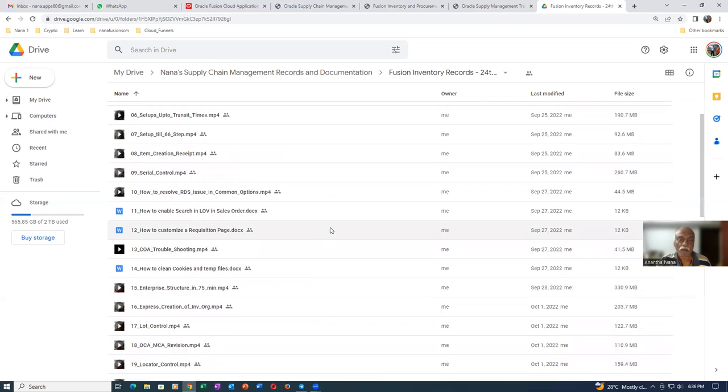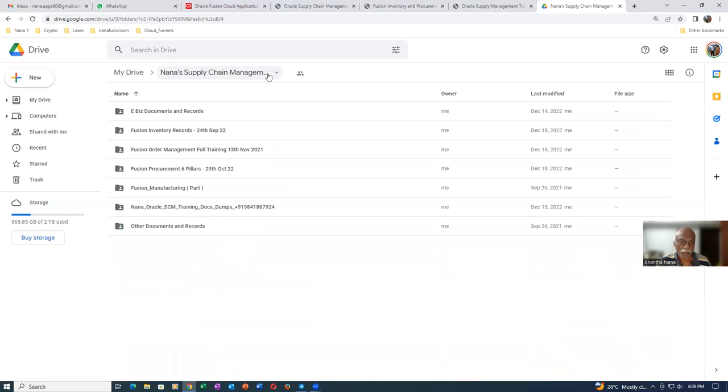You have to go back one level. So I will now go back here. I will click on this area. If I click on it, it goes back one level. So I want to download. You go there and click on it.